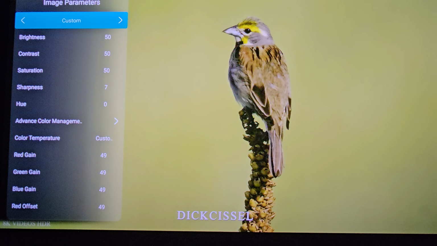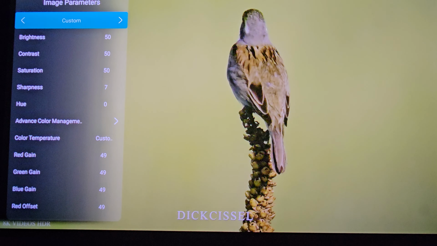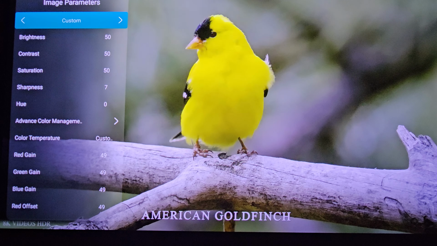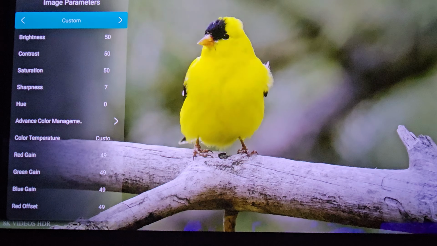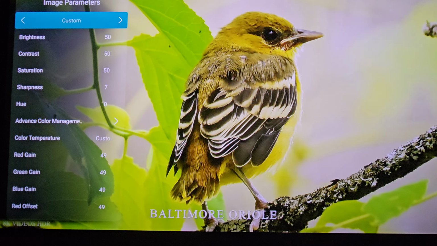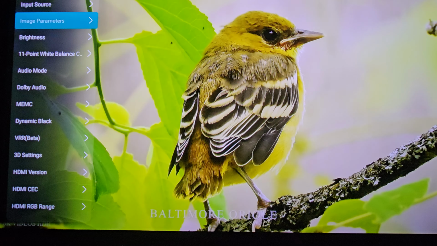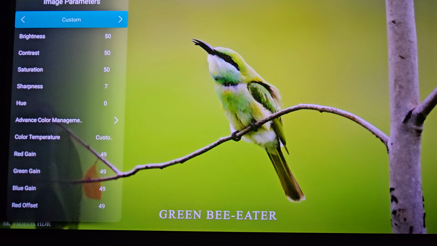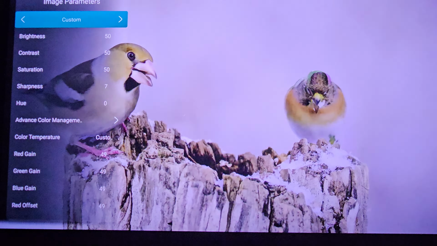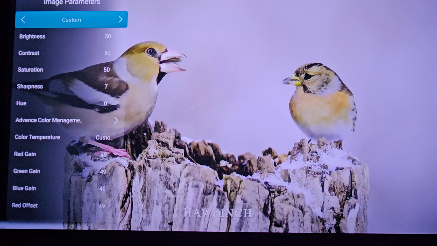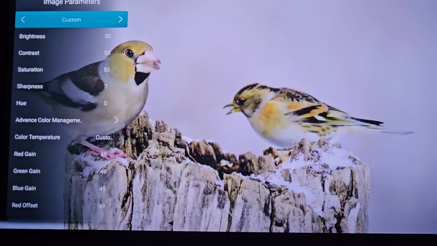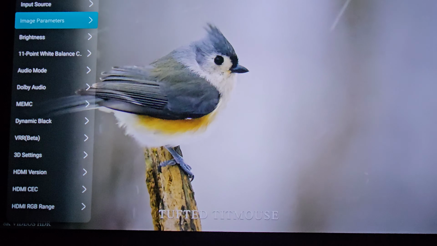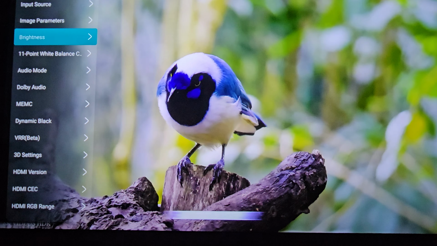One thing to note is that to make any changes for Dolby Vision, SDR, 3D, or HDR, you have to be playing that content for it to make those changes. For example, if I'm playing HDR, it will show me custom HDR there. But right now it's showing custom only, which means it's just SDR content. So I'm gonna go by his settings. I'm gonna post a link on the bottom as well of where these settings are.